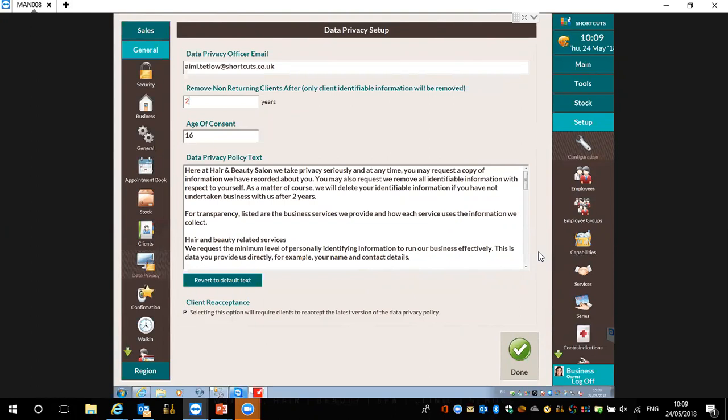As I said, when you do your updates, it will set it automatically to 5 years, but we do recommend lowering that to 2. But again, this is up to you.